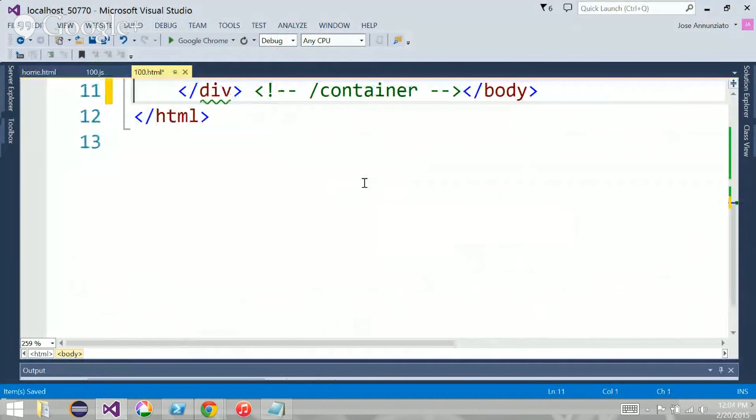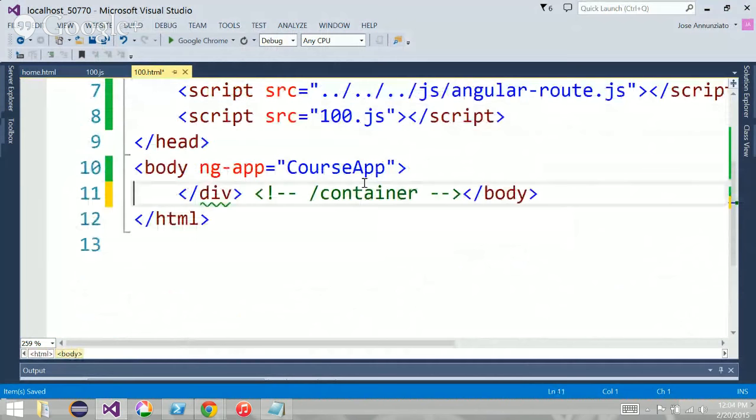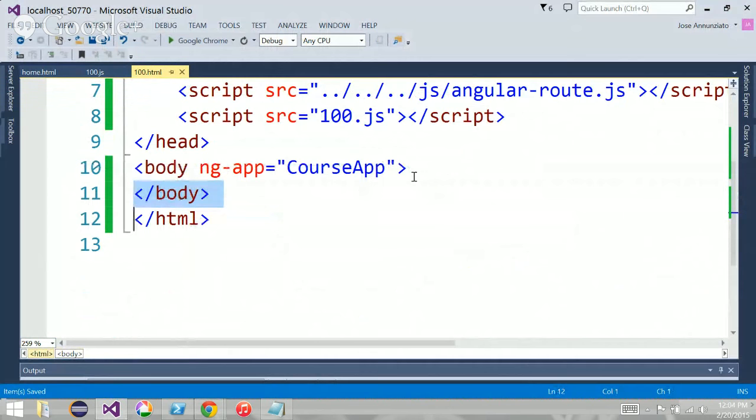Let's see. Oops. Did we erase too much stuff? So this is body, right? Body. Right. I want to feed home in here, so we want to include home in here.